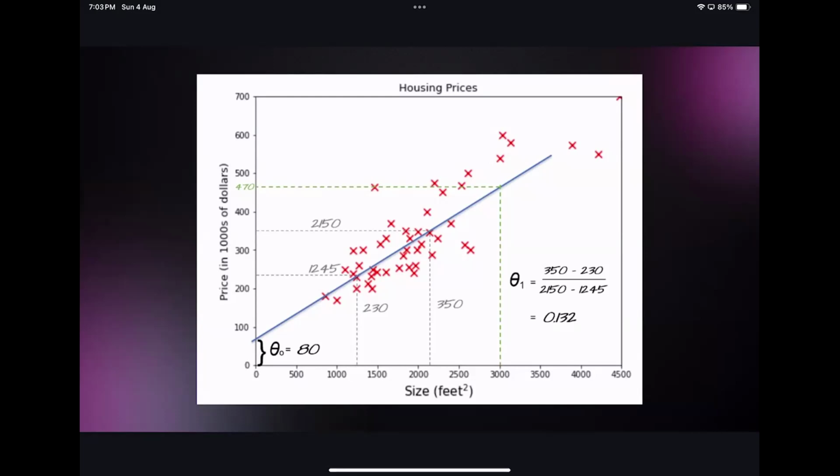These are two different parameters, right? One is the slope, one is the intercept. So theta 0 is 80 here, and theta 1 has been calculated as 350 minus 230. I hope this one is clear, because you can see these two dotted lines. 350 is x, 230 is x.